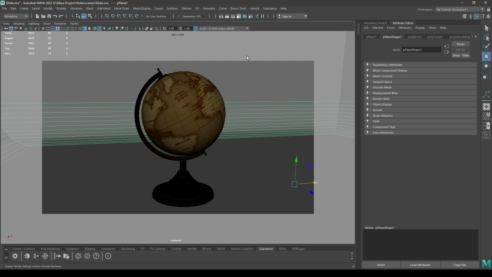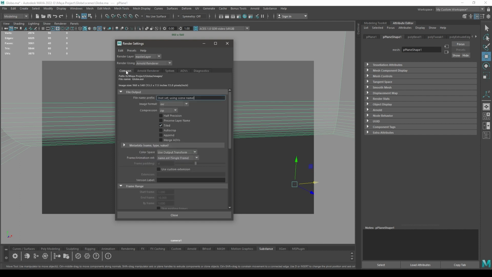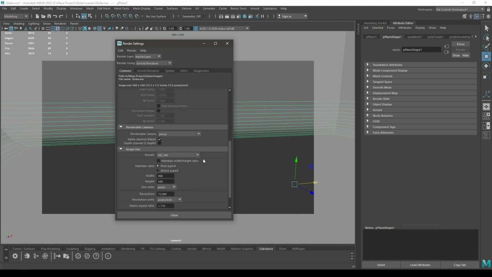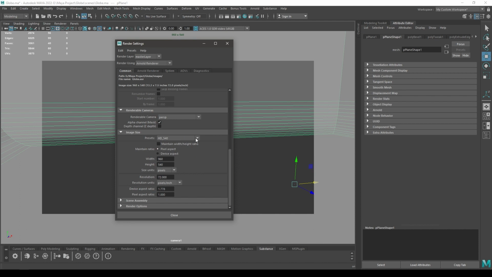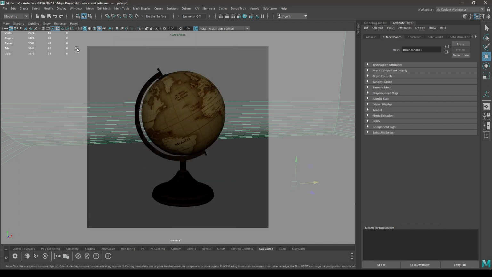Now let's go to render setting, and in the system let's change the render device from CPU to GPU. We are going to use our GPU for this rendering, and you can also click on this enable menu selection and select your GPU device, and here you can change the image size. Let's take 1K for now. Now go to Arnold and click on this render.